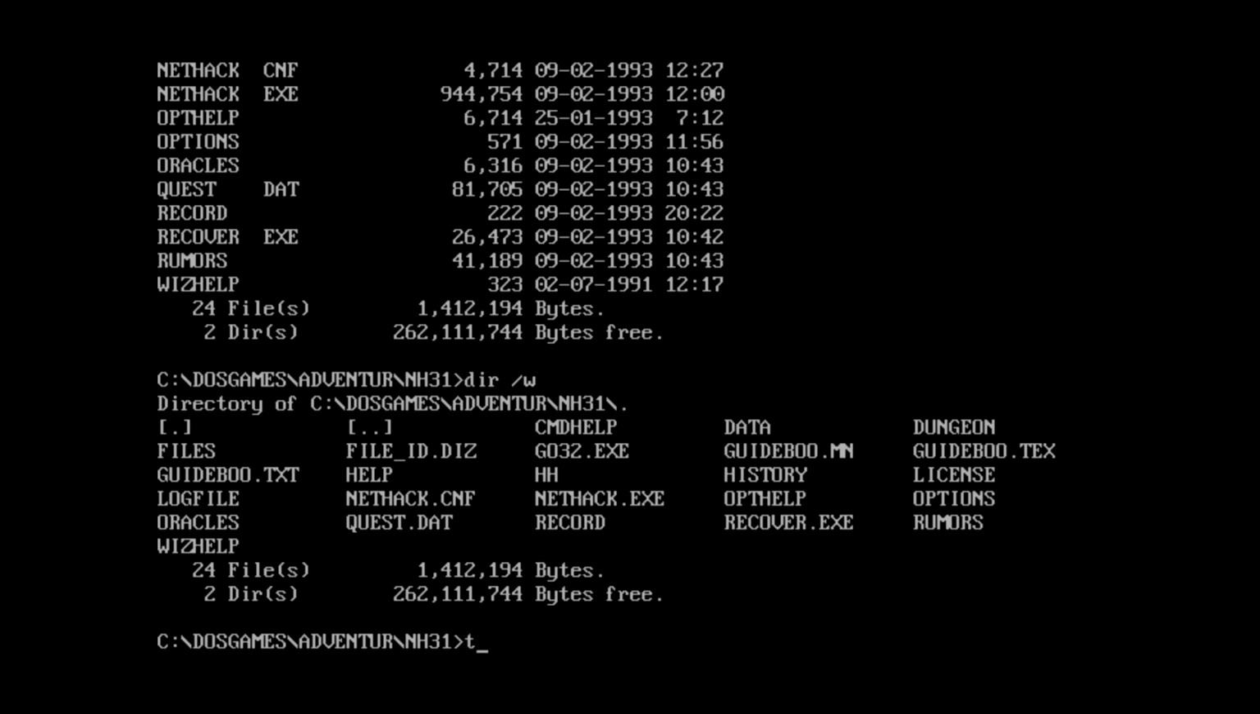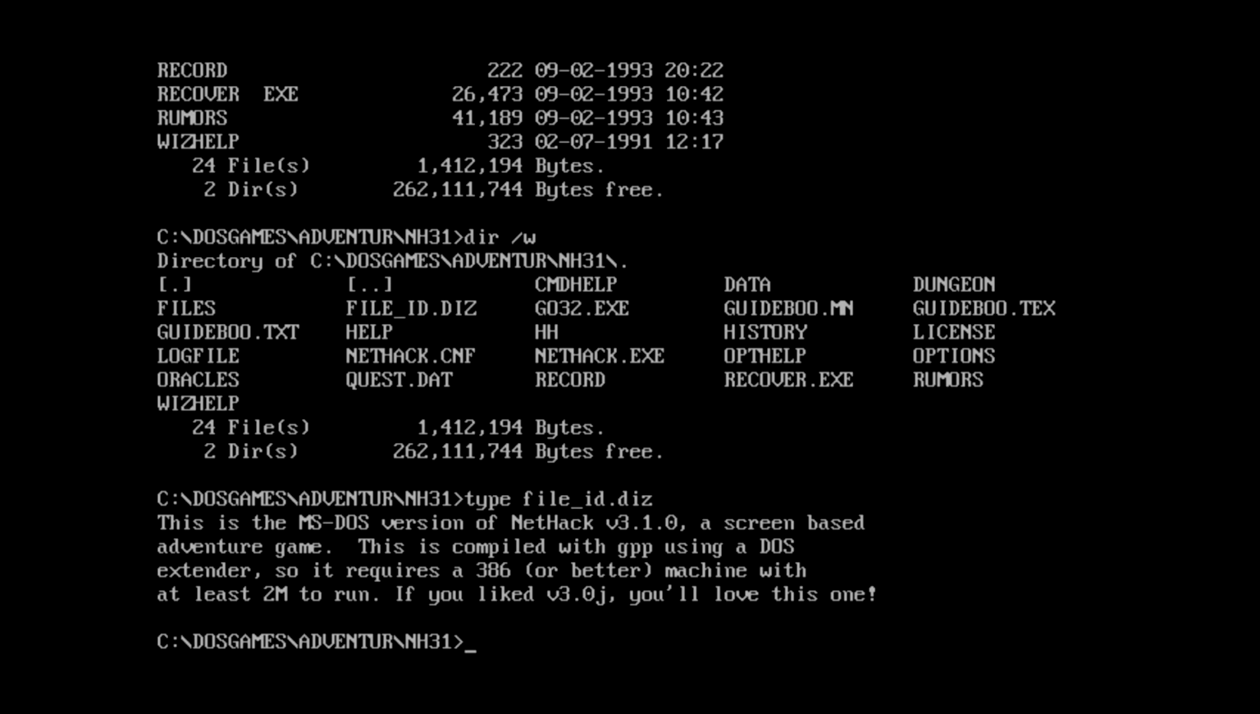So, well, let's give it the normal treatment. So type file id.diz. This is the MS-DOS version of NetHack version 3.1.0, screen-based adventure game. Better described as a dungeon crawl, but I guess that wasn't a common term at the time. Compiled with GPP using DOS extenders, so it requires a 386 or better machine with at least 2 megs to run. Really? It actually requires a DOS extender? Huh. I guess that's what the Go32 exe probably is there.